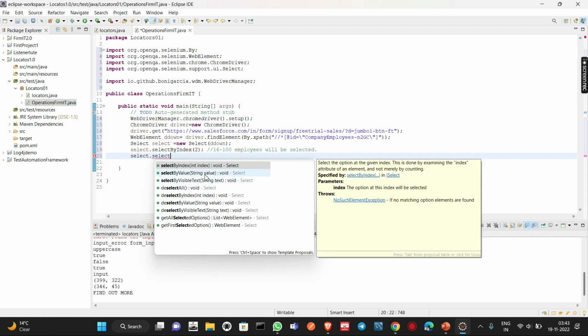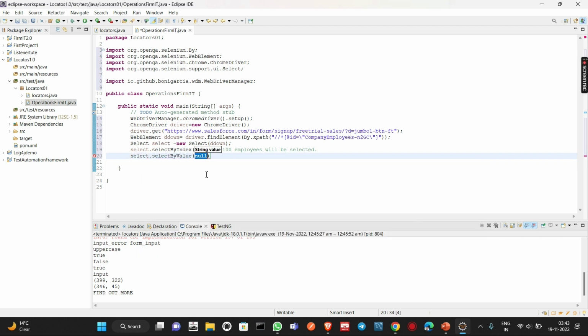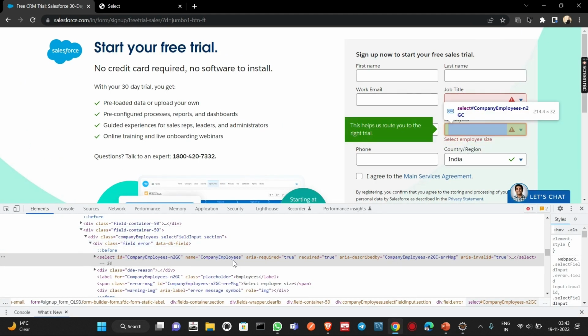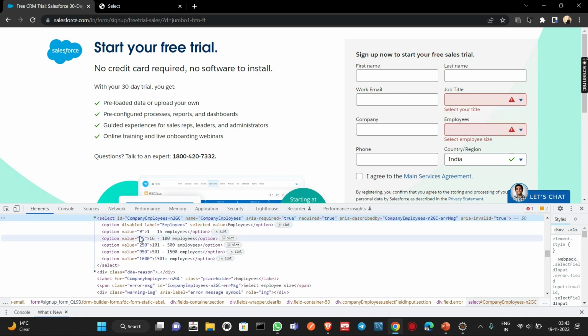Okay, so if I write here selectByValue, it requires a string value as told by the method, so we will provide a string value here. What is selectByValue? Let me show you. If I open this particular select tag, you can see here they have value, right? Value is equals to 9, value is equals to 75, value is equals to 50, value is 950, and value is equals to 1600. So whatever value you will provide, it will select that particular value.